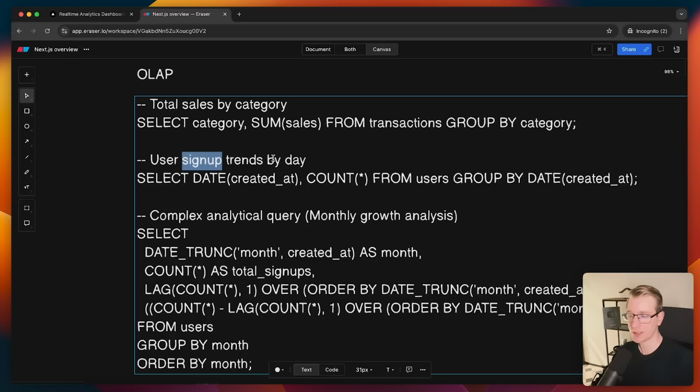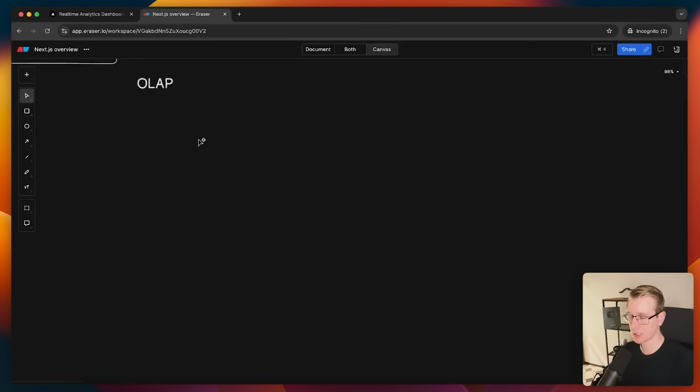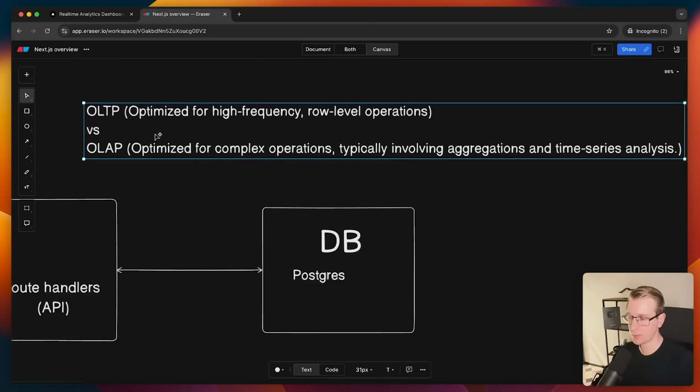Or you want to see some trends in your data. Basically, you're combining multiple pieces of data and you're grouping it by some way, by date perhaps. And so this can get really, really complex. For workloads like that, you probably want to use an OLAP database system, right? So you need to be aware of this.